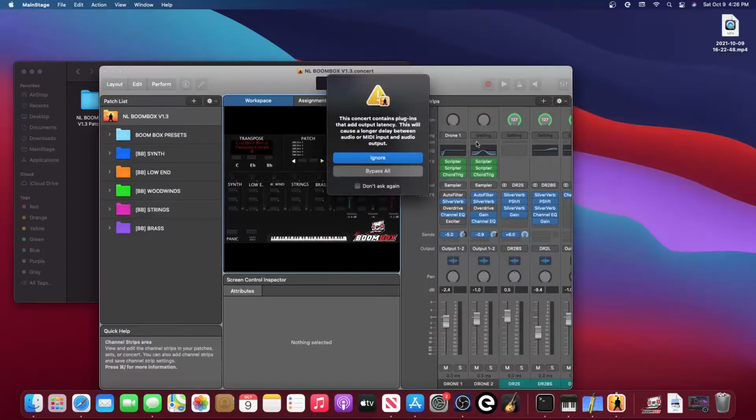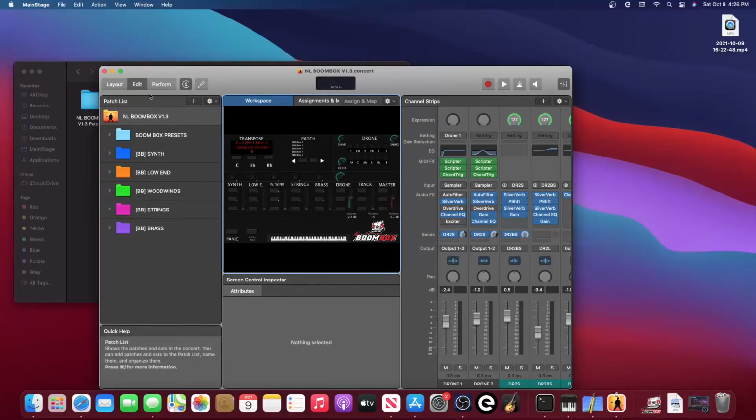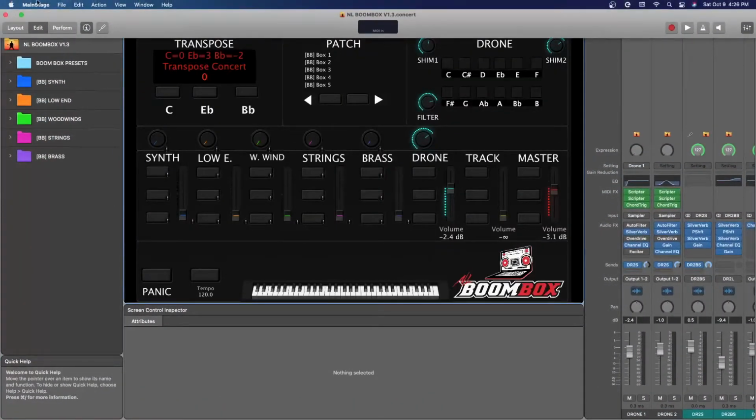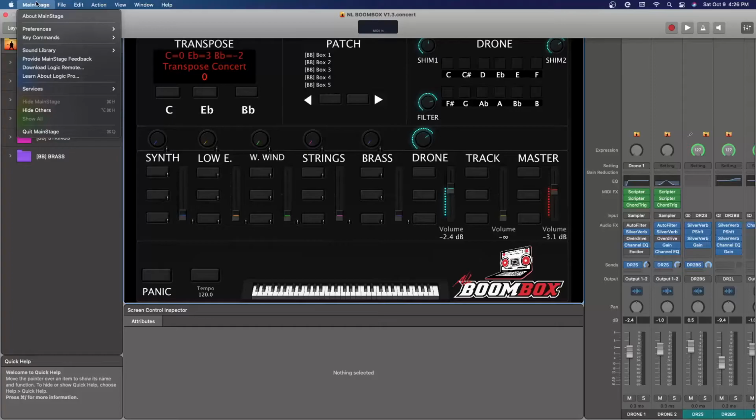If you get a dialog box saying that the program will cause latency, just hit Do Not Show This Warning Again and click Ignore. If you get a warning about missing samples, ignore that as well because we are going to install the missing samples right now.